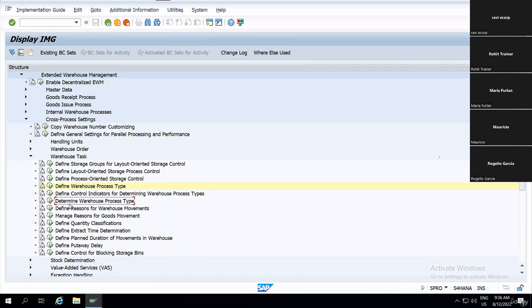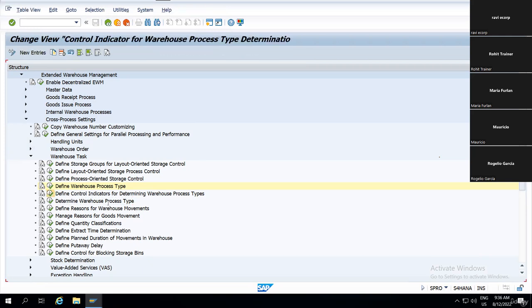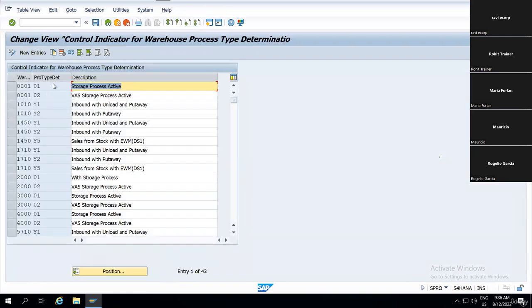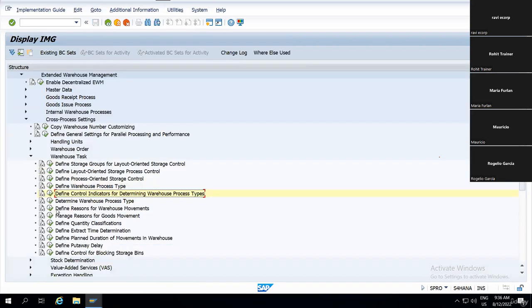Similar to our stock removal control indicator and put away control indicator, we have a control indicator for WPT as well. For example, if I want to determine a particular WPT based on a few specific products only, then I can define one control indicator here, like P1, 01, Y1, assign it in the product master, and determine my warehouse process type in this table.